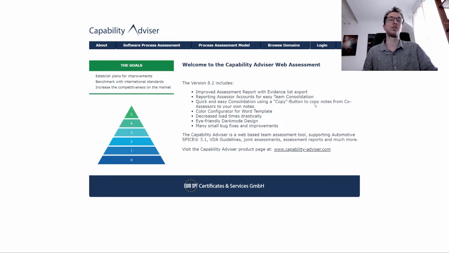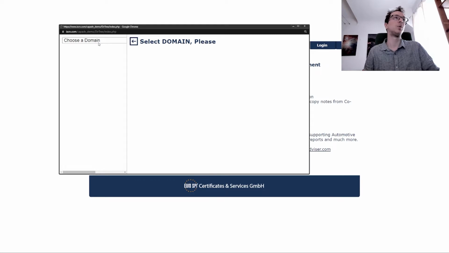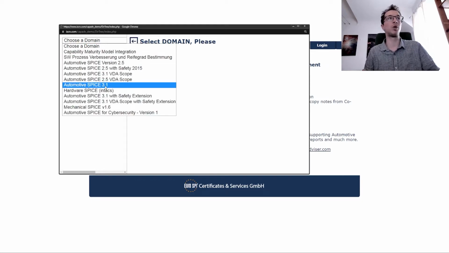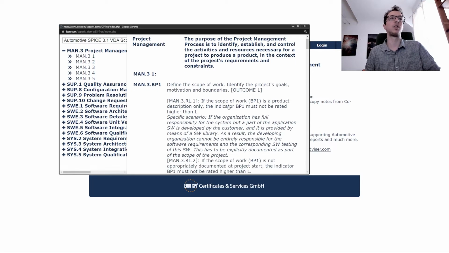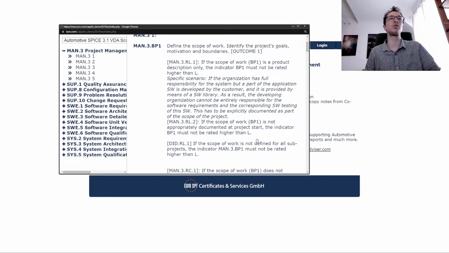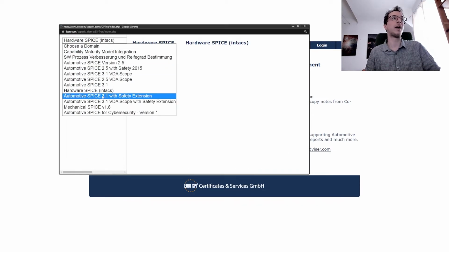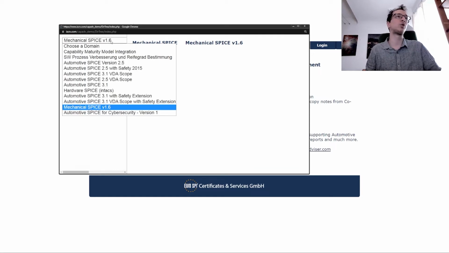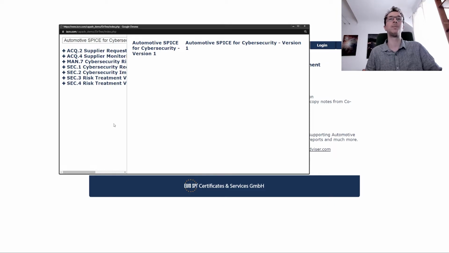The tool features a few pre-imported domains, process assessment models. For example, we have ASPICE 3.1 and the VDA scope of that, both of which come with the VDA guidelines, the rules and recommendations. We then have hardware SPICE, we have mechanical SPICE, and we also have the safety extension and/or the cybersecurity module.